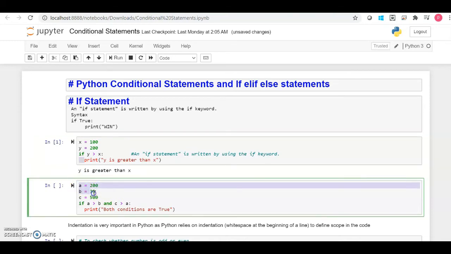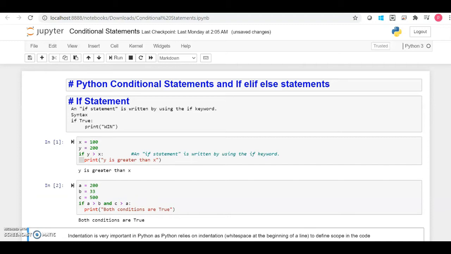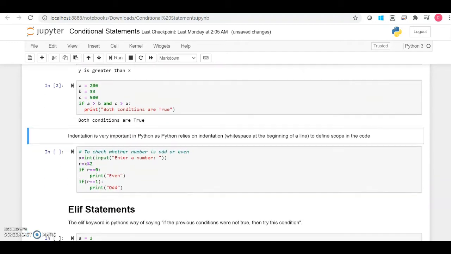In this second example, I have shown 3 variables with different values, and I want to check a condition. Here I have used the AND operator. I want to check whether both the conditions are true. If both the conditions are true, then only it will print that both conditions are true.